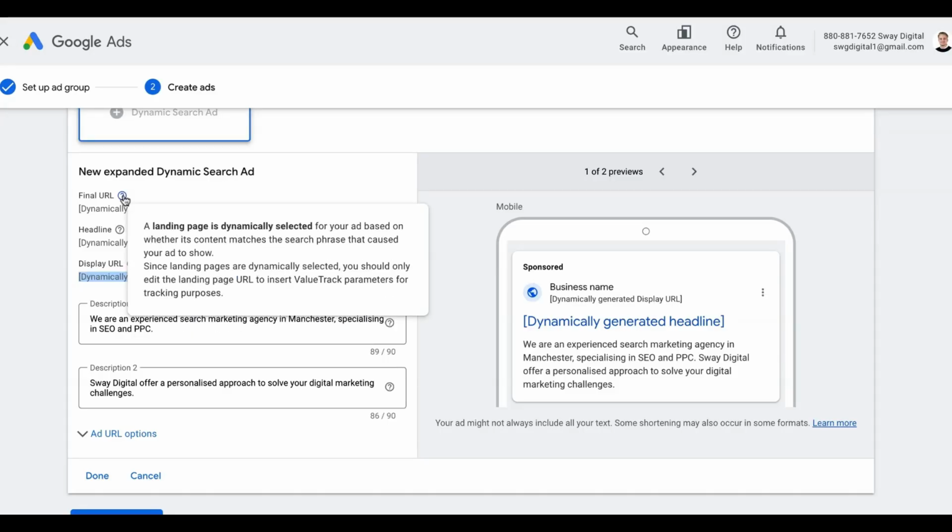So as you scroll over these, it'll say a landing page is dynamically selected for your ad based on whether its content matches the search phrase that causes your ad to show. So when people type in their search term, it will then select a landing page to match that search term. Since landing pages are dynamically selected, you should only edit the landing page URL to insert value track parameters for tracking purposes. We don't need to do that because we've set up conversion tracking before, and we just want people to go to the landing page, and once they convert, I already have that in place to track the conversions.